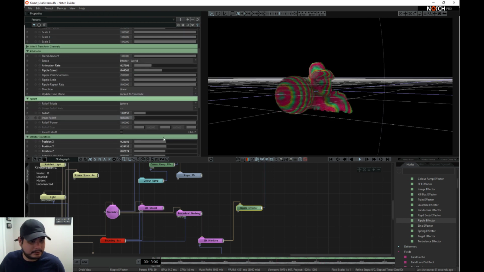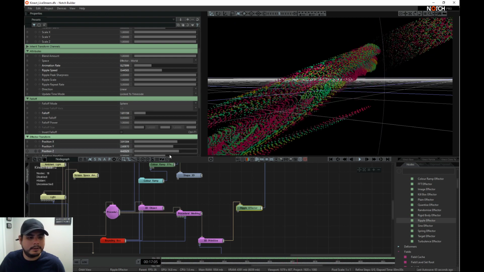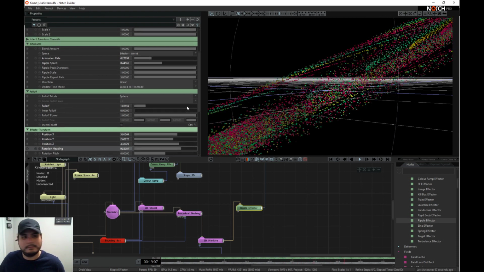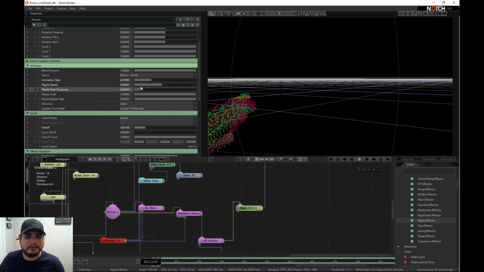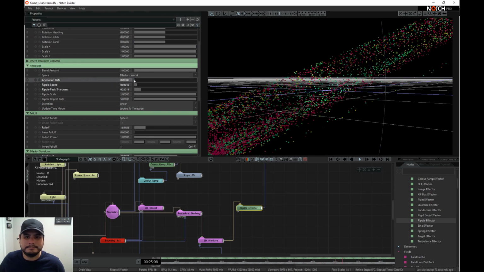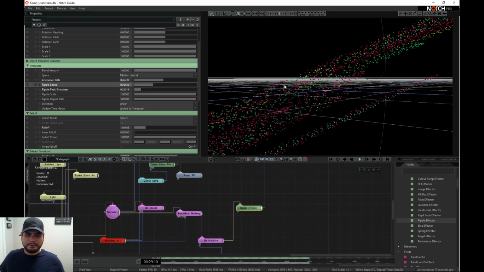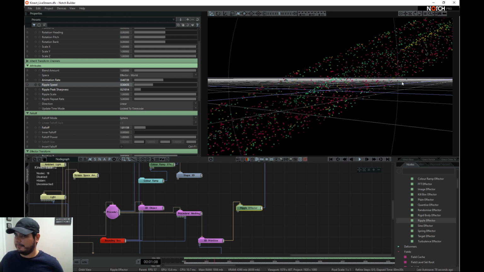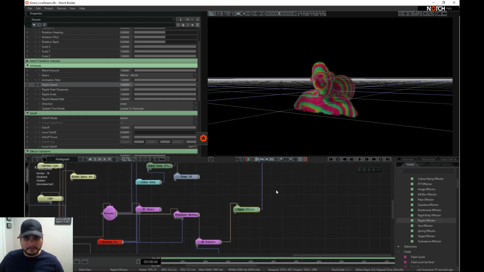So you can kind of see here, depending on what you're looking for, you can do some crazy stuff. That's too much for me, to be honest. I can't really make anything look nice really quick, but this is just an overview for you guys. Cool. So that's procedurals.